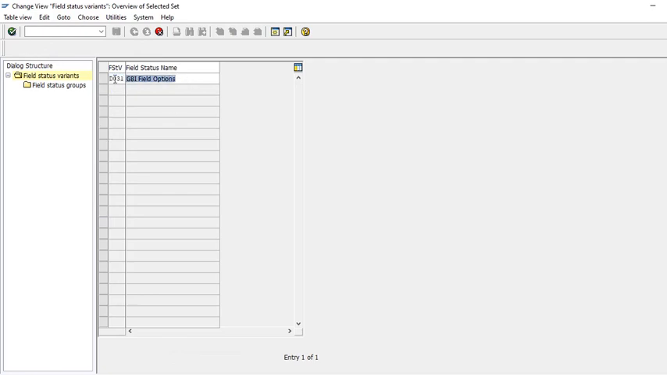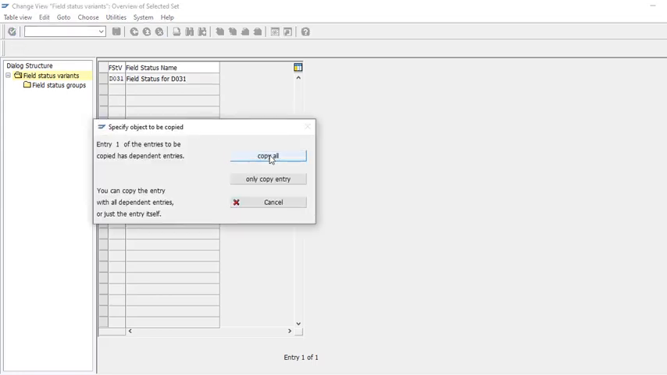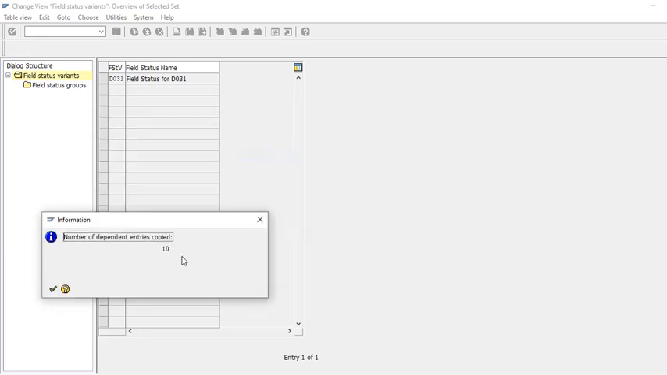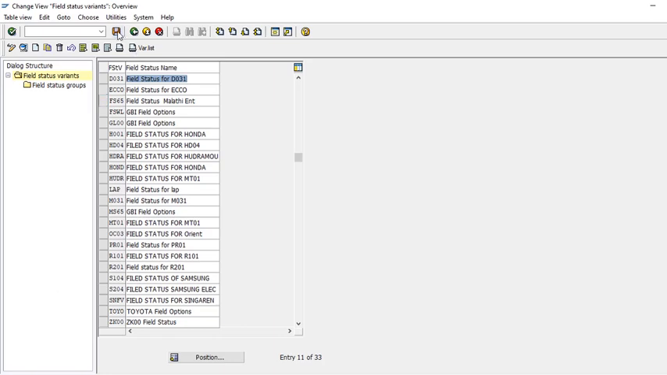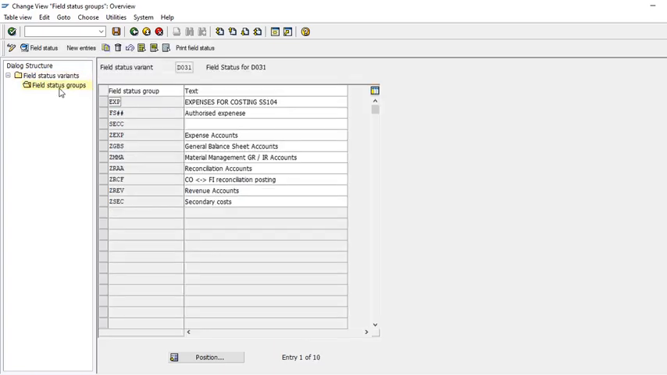So we copy from the standard one, copy, name it like D031. For this, copy all, 10, I think probably 10, yes, copy, save.